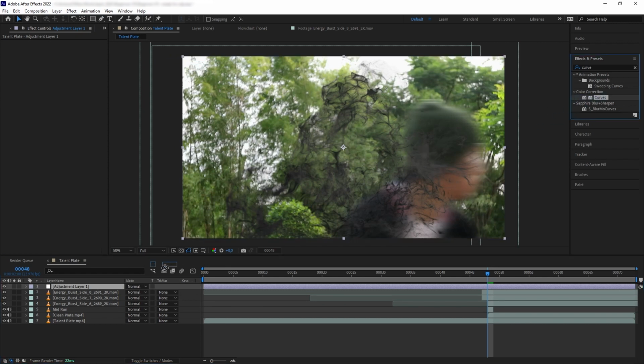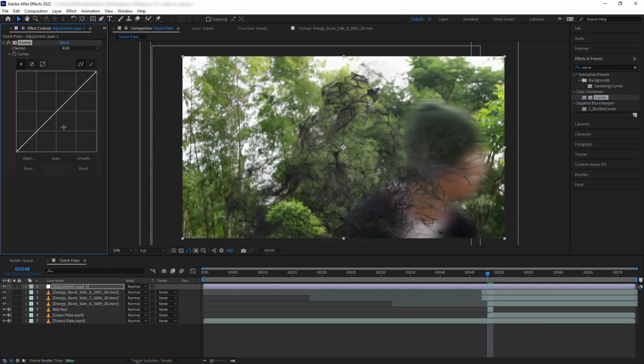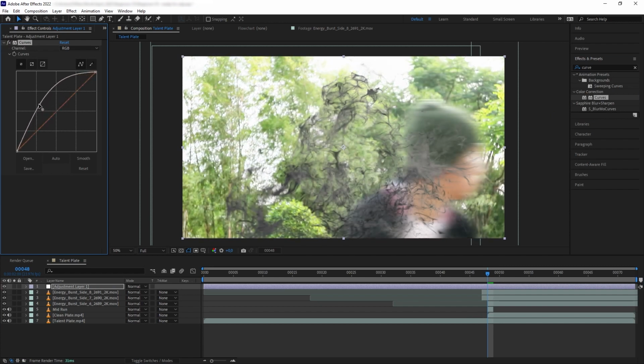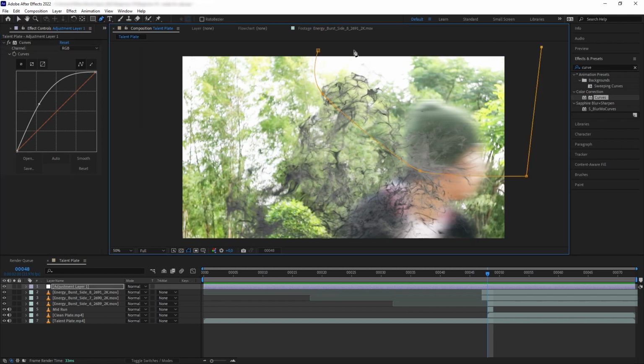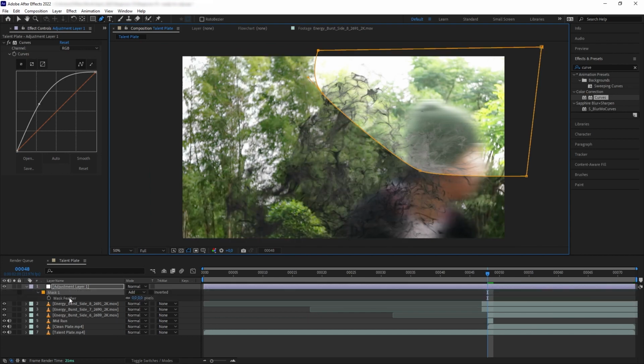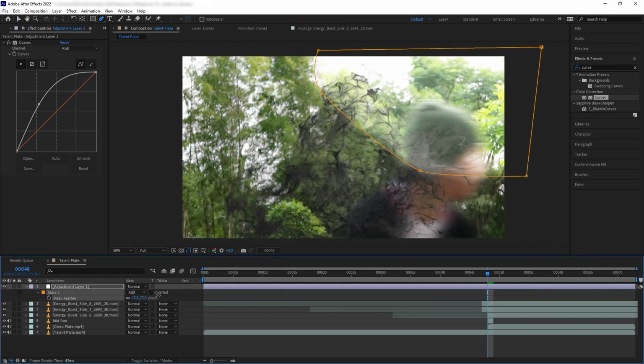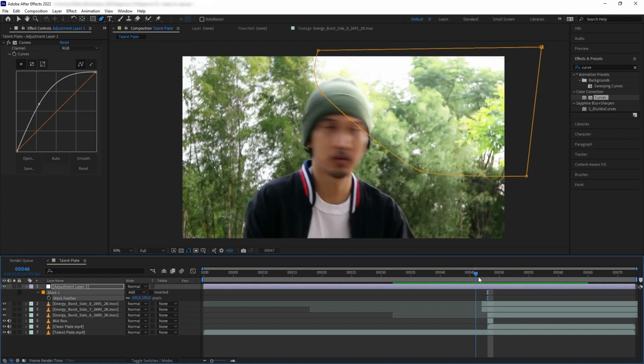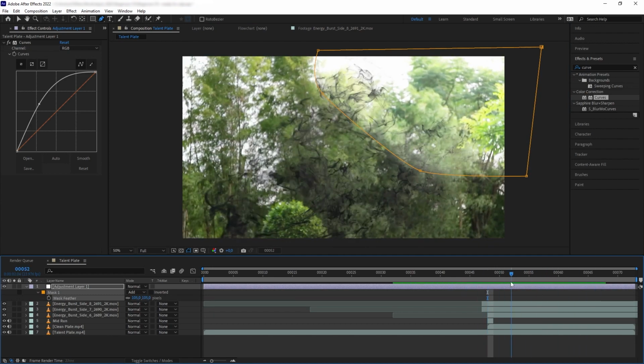So let's add a curve to our adjustment layer here. And if we brighten it up, you can see that everything below this gets affected. So then let's grab this pen tool and create a mask shape on the top right here. And there we go. And then press F to bring out the mask feather and then feather it out. Great. So now we have created this highlight coming out from the sun's direction.